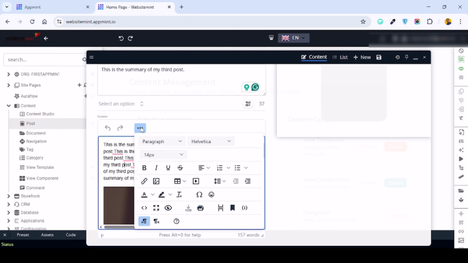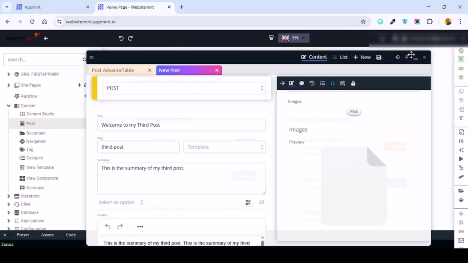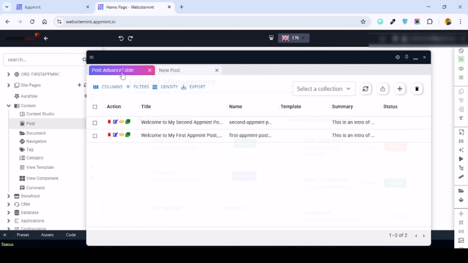So when you are done modifying the content of your article, all you have to do is click on save here, and when you click on save, you get a notification that says data inserted. So that means your article has been added to this post list table.